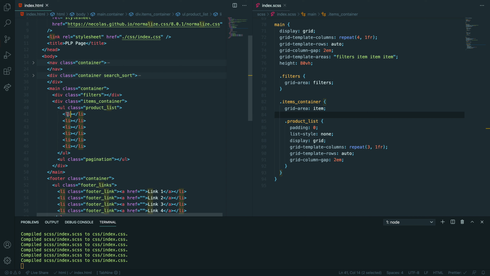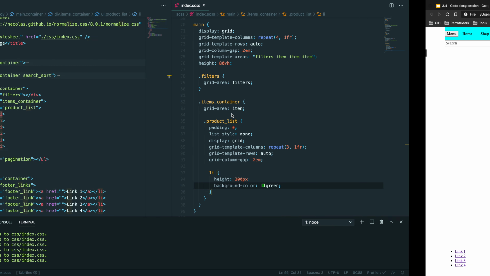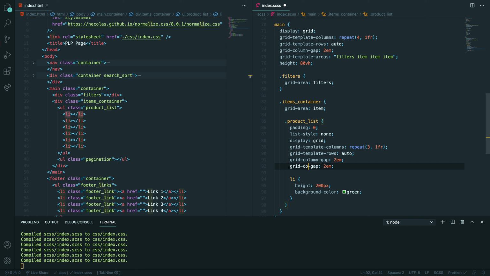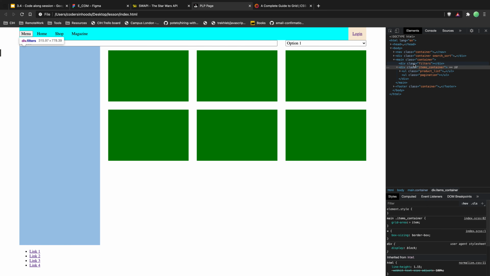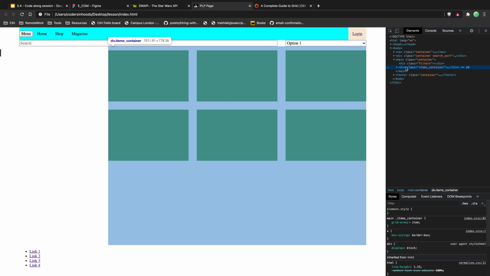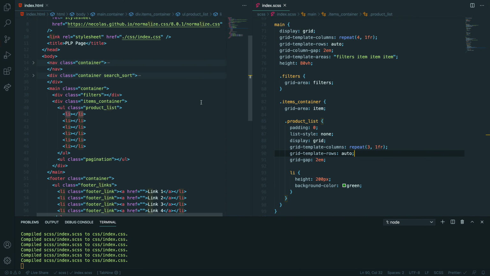We can just, for a test, style our li with, like, height, I don't know, 200 pixels, and background color green. Refresh. Beautiful. We don't have row gaps, so we want to add row gap. So technically we can do just gap, because we want to combine both, right? So 2 rem for columns and rows. See? Beautiful. Can you imagine? Okay, so we have the items, we have filters here, we have items here, and yes, it is working.